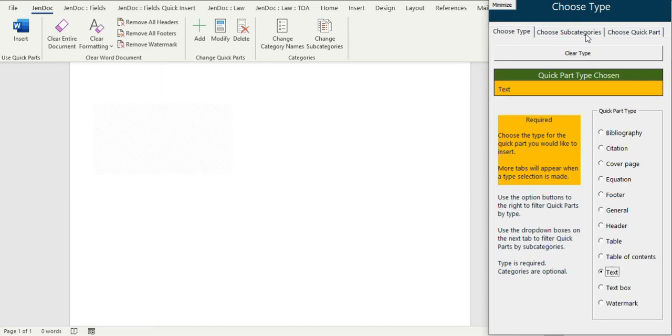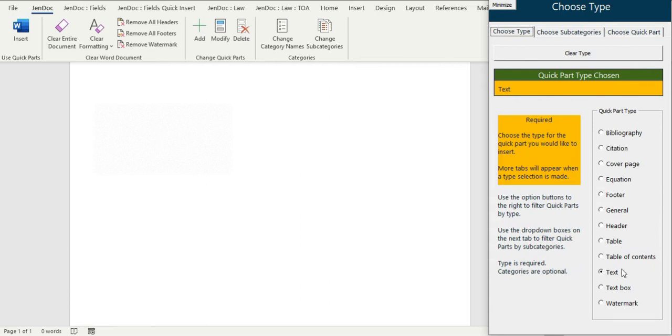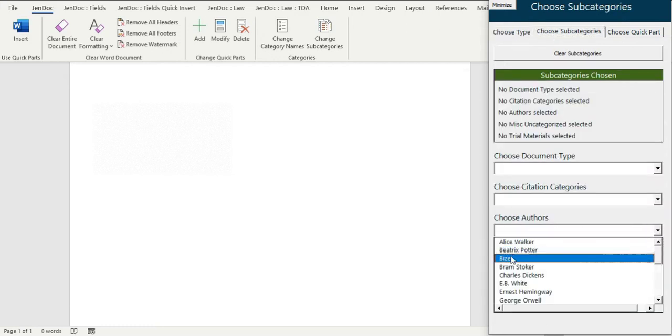So I choose the type, and then when I created the quick part, I also had the option of saving it under 5 different categories. Under those 5 categories I can have any number of subcategories, and then I can save my quick part under one or more of those subcategories. Or I can just save it as the quick part type. I don't have to add it to a category or a subcategory. But because I have a lot of text, I did actually categorize it.